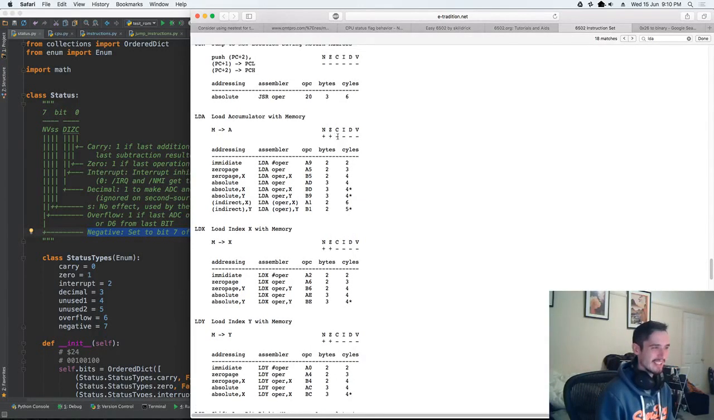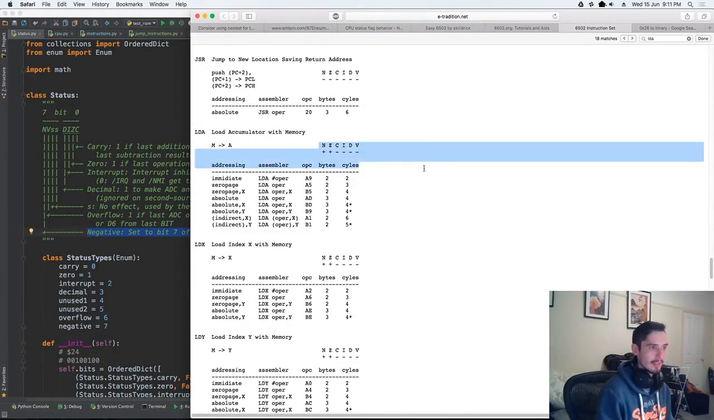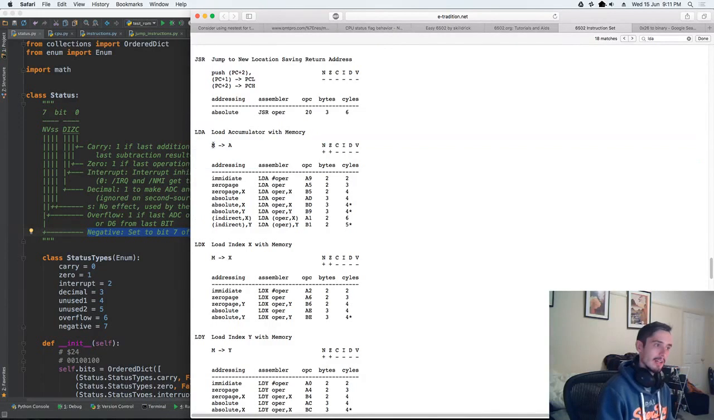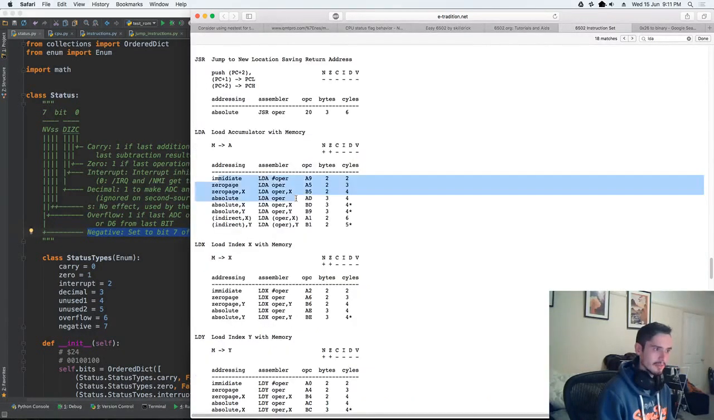Alright, MDC. Yep, so C is carry, I is interrupt, D is decimal, V is overflow. Okay, so we do have all these operations implemented correctly. They're just in a different order here. So what this is saying is load is memory to A, and these are all the different types of addressing. Oh, hey, this has it as well. Immediate. Is that how you spell immediate? No way.